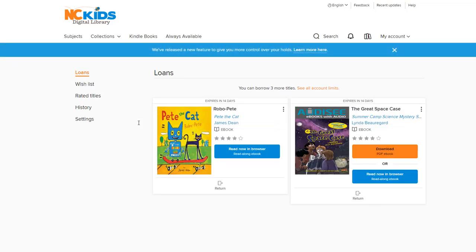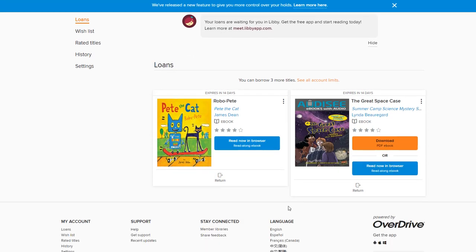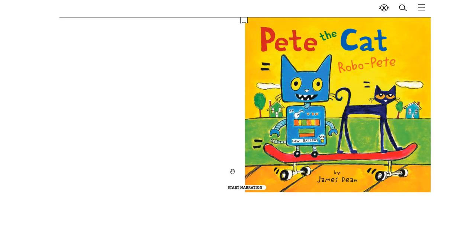All right, and there are two special kinds of books that are included in NC Kids that I want to show you, and these are both read-along books. There are read-along books for kids that are picture books, and then there are also read-alongs for older kids that are within the graphic novel format. I'm going to start here with the picture book that's a read-along, and I'm going to just go ahead and click on the Read Now in Browser button, and again that's going to open up in another tab in my browser. And I can just click on Start Narration to start the book.